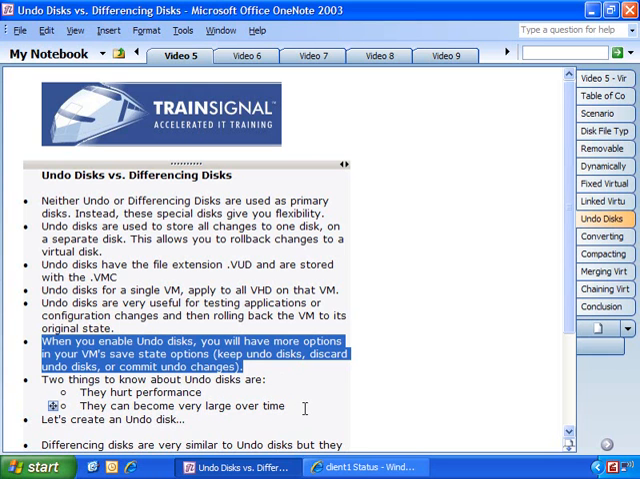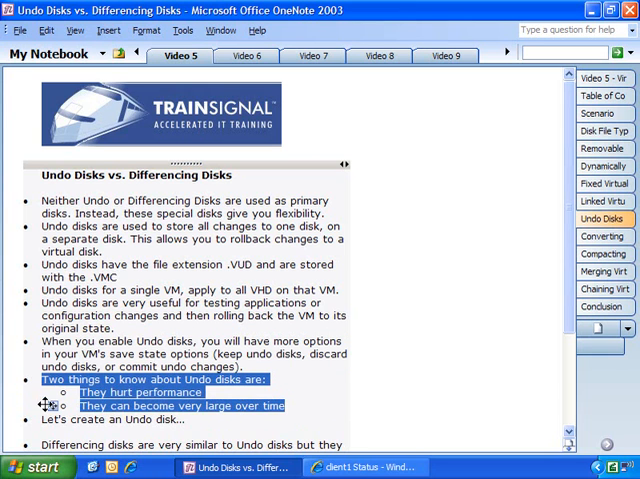Now, two things to know about undo disk is that one, they can hurt performance. This is because your original disk is put in read-only mode and all the changes are written to this undo disk. Also, they can become very large over time. So if you start doing a bunch of application changes or installations or moving data back and forth, undo disk can just grow and grow and grow. So it's something that you want to keep an eye on.